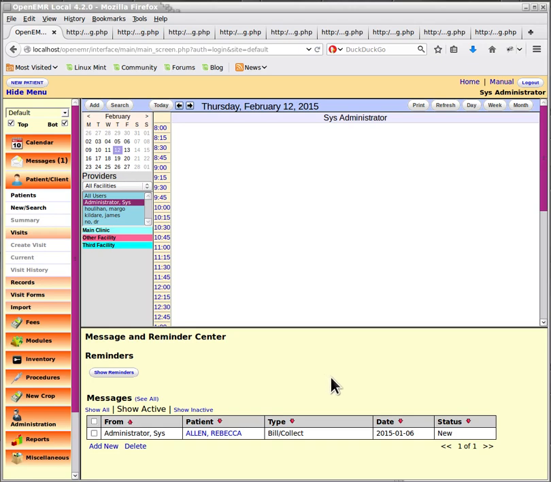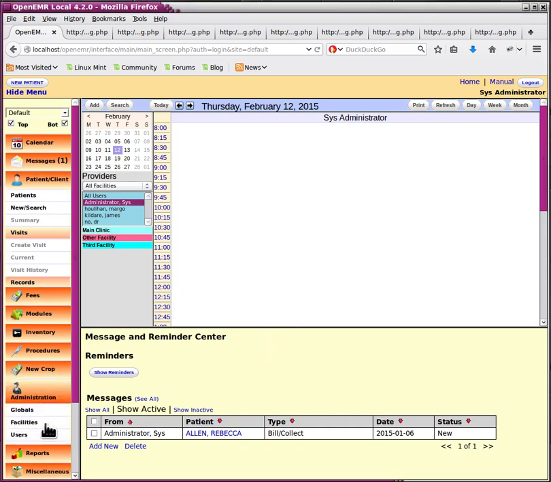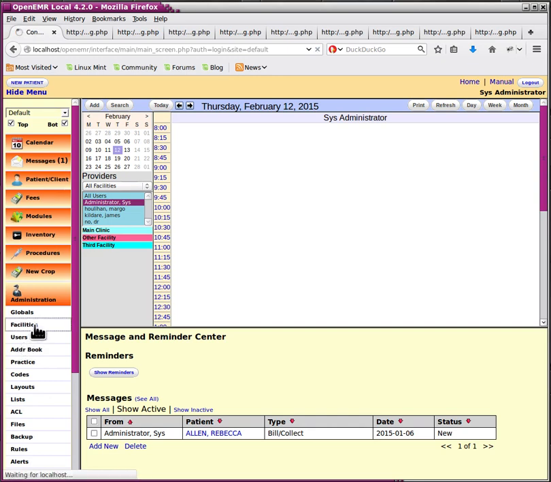This billing workflow does depend on a couple upstream setups having already been done correctly. And once you know the settings are good, you don't have to check them again. But let's look at them briefly first. First thing you want to do is go to the left nav menu under Administration, Facilities.